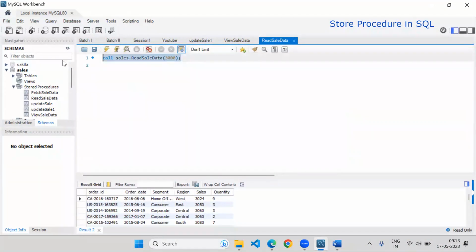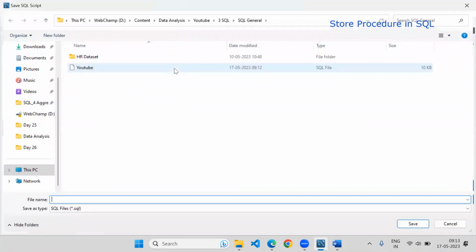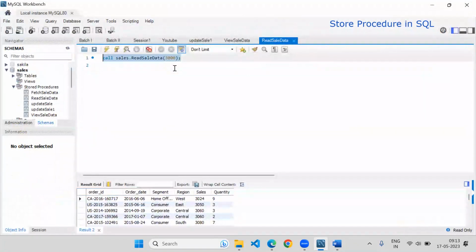So, like a function in a programming language, a stored procedure works in SQL for the reusability of code, for the reusability of SQL statements. You do not need to write the same statement again and again. You can write once and execute many times. By using a stored procedure with parameters, you simply change the value and you get the output accordingly. This is the use of a stored procedure.